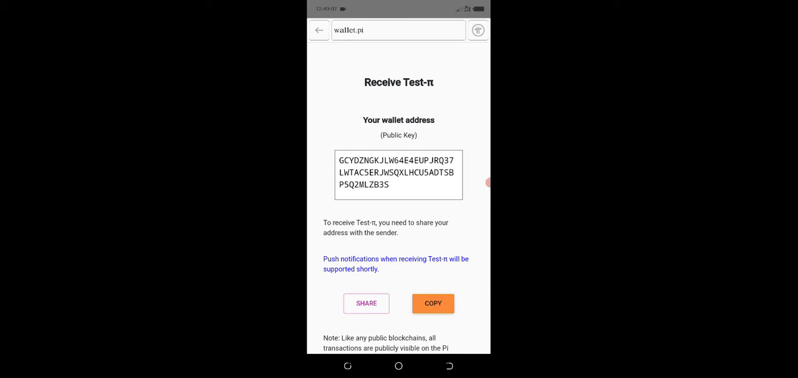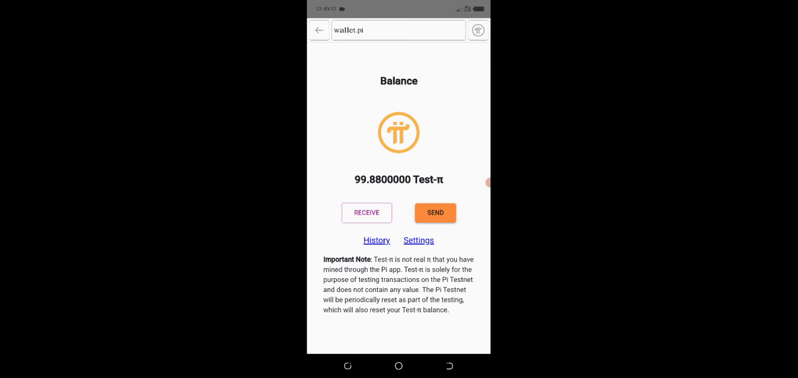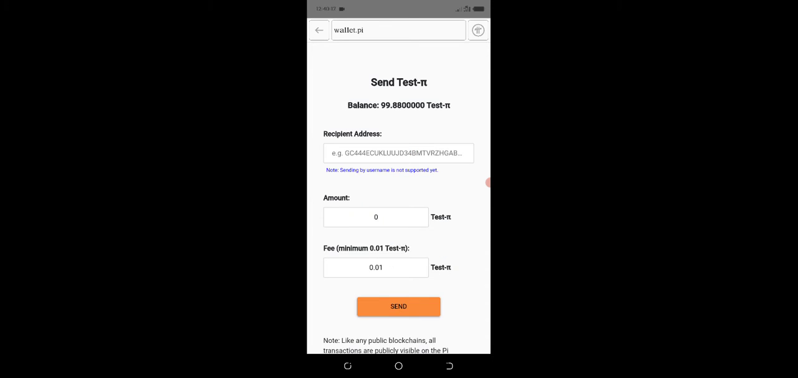For those of you that have downloaded the Pi browser, you can actually send it to friends and family. Okay, now this is the sending section. You see recipient address, where if I want to send Pi to someone, I'll need to copy the person's recipient address. That's the person's public key, and I'll put it in the recipient address field, where I can send the digital currency to the person.